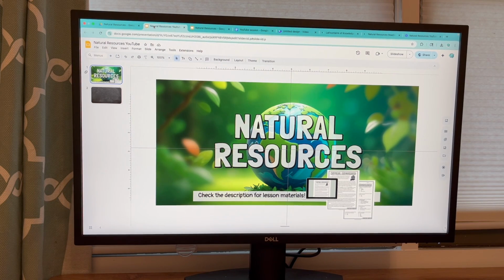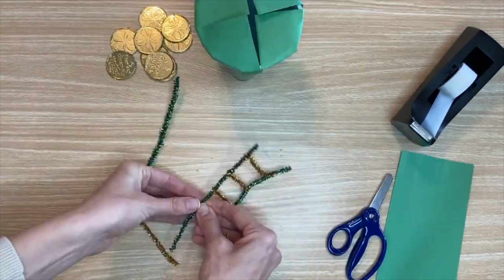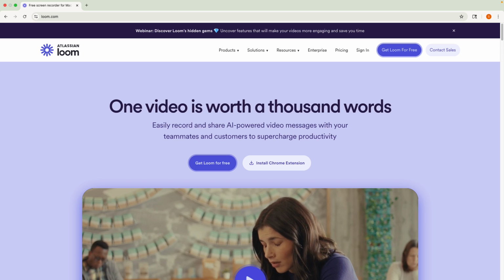Okay, so I have this title slide ready to go, and I'm going to show you how to capture it using Loom. I'm actually just using my phone camera right now to show you this, not high tech at all, but another good option to consider when creating YouTube videos that works really well for hands-on demonstrations and that sort of thing. So Loom is free.